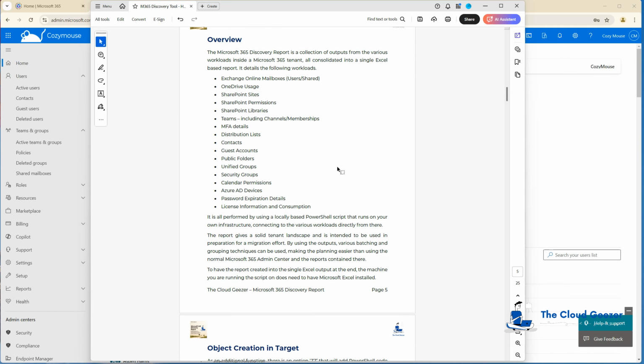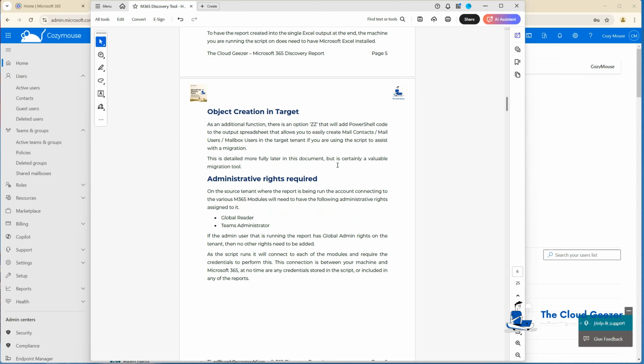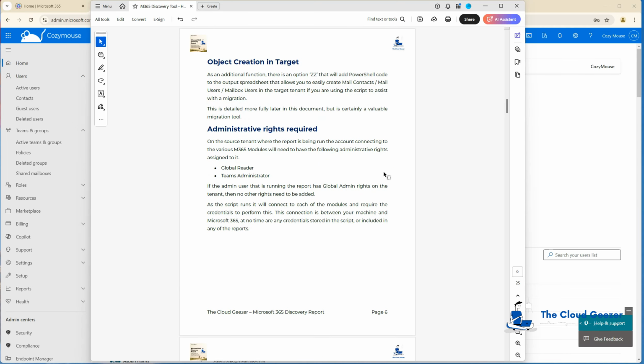If I come back to these instructions, you can see administrative rights required. I've got in there that we are asking for global reader and Teams administrator. Also, it depends on how your SharePoint is configured. I'm going to go through a couple of options with gaining rights as an admin for users that you're running the report on in SharePoint. We'll cross that one when I do the setup. But it is important that you don't require the global admin to get this data out.